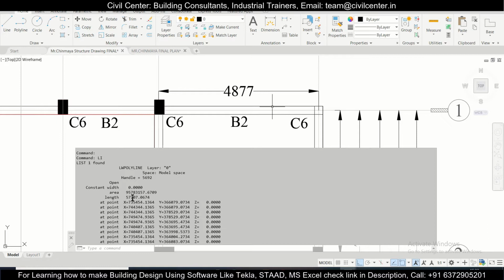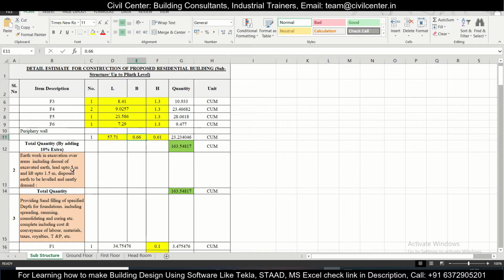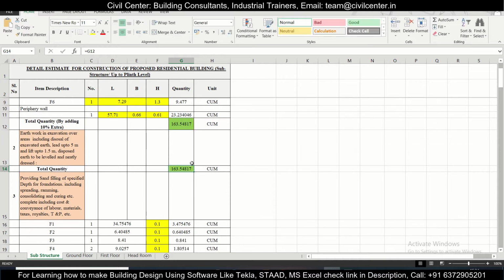This is in mm, so we want it in meter, so it will be 57.707 meter. So you can just do that, 57.71. That will be the length of the periphery wall, and this will give you the earthwork excavation for your periphery walls. So we'll have the earthwork quantity calculated. Next, for the excavation disposal also, the quantity will be the same. So you can just keep it the same as this.